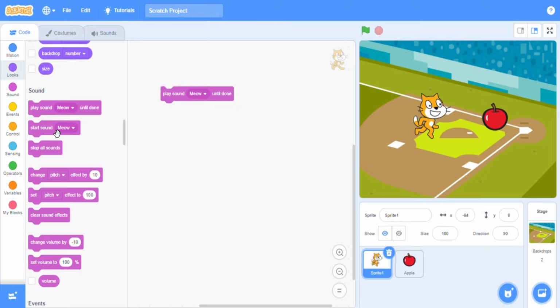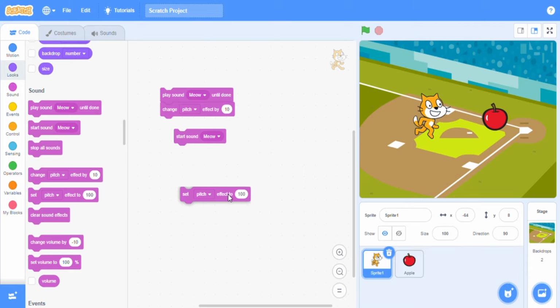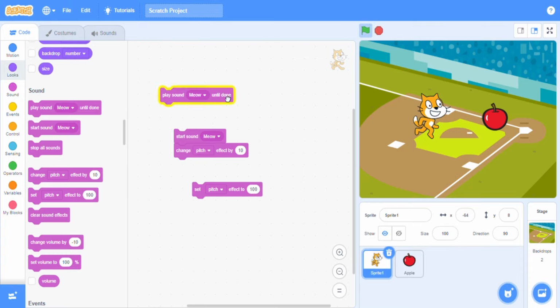If you click on it again, see the pitch has now been changed a bit. If you notice it, it is more screechy now. Then set pitch effect to 100. It just changes back to normal. Then we now have clear sound effects in case you don't want that sound to sound like that. It will now sound like it's normal again.